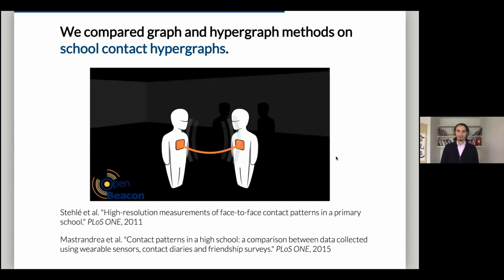So first we looked at school contact hypergraphs. These are from the Sociopatterns project. There's an edge between a group of students if they were simultaneously in proximity and facing each other. So you think about, okay, there's a schoolyard, there's a group of 4 students, they're all talking to each other. We log an edge using these wearable sensors. So there are edges of sizes 2 through 5 in these two hypergraphs. We have one for a primary school and one for a high school.